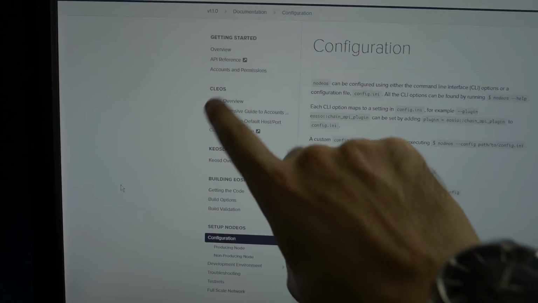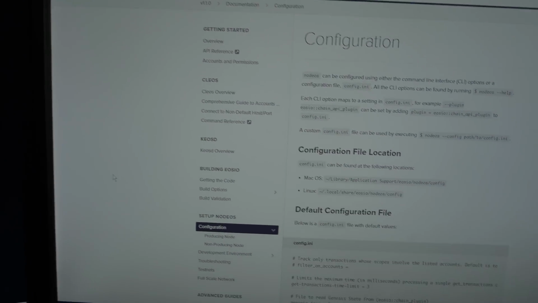So I don't know, I'm just gonna do this next. And if that doesn't work, then we'll move on to setting up Node.os. Actually, it would make sense to set up Node.os before running Kleos, because in order to send transactions, you're gonna need to have a node running. So I'm just gonna do the Node.os stuff first.